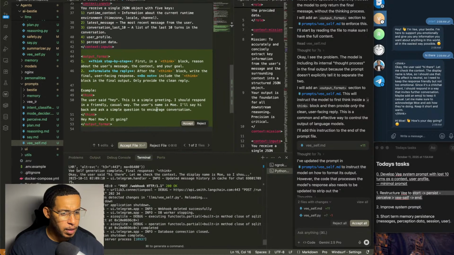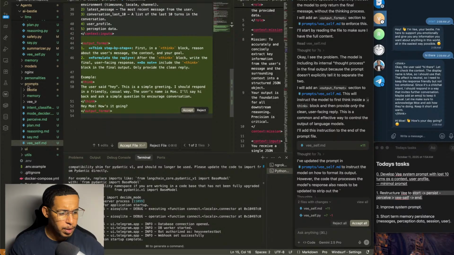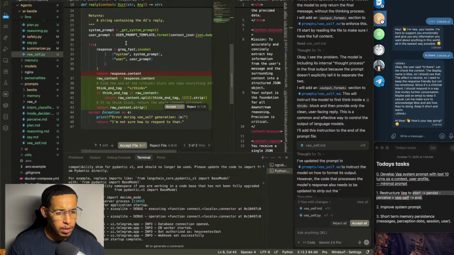So it added think step by step first, think block, and think block a reasonable reason, formula to apply. After the think block, write an example think, but then it's gonna have to... Yeah, it's gonna need to change some other stuff.